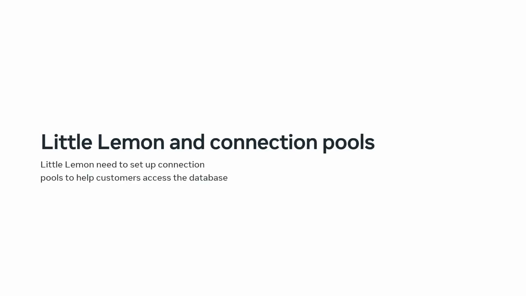Little Lemon's website has a Python-based application that lets guests book time slots with the restaurant. The application sends the guests' bookings as SQL statements to the Little Lemon database.